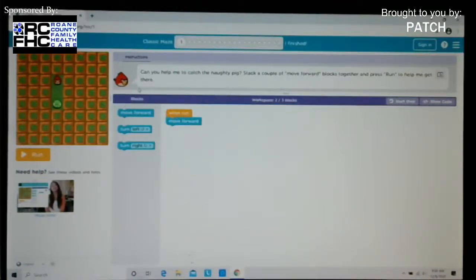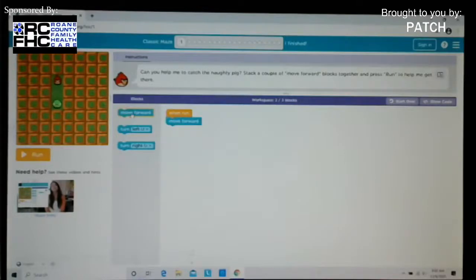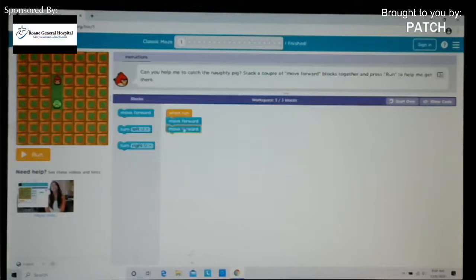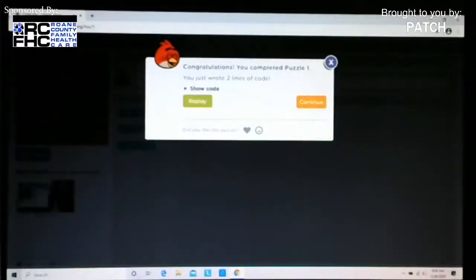We have our bird asking us to help him catch the naughty pig. Stack a couple of move forward blocks and press run to help me get there. Our move forward block, if we hit run, will move our bird forward. So we want to add 1, and we have a workspace over here that'll tell us the limit it takes to get to our objective. Now that we've added 1 block, let's hit run. And as you can see, the puzzle has been completed.